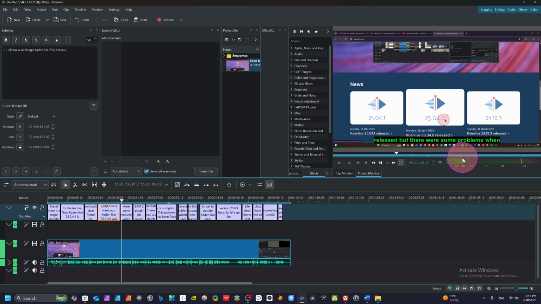25.04.0 was released, but there were some problems when we used SAM. So good, it's so good, dear friend. It's so free and premium software, open source. You can do a lot of things. That's why we must donate to Kdenlive, dear friend.